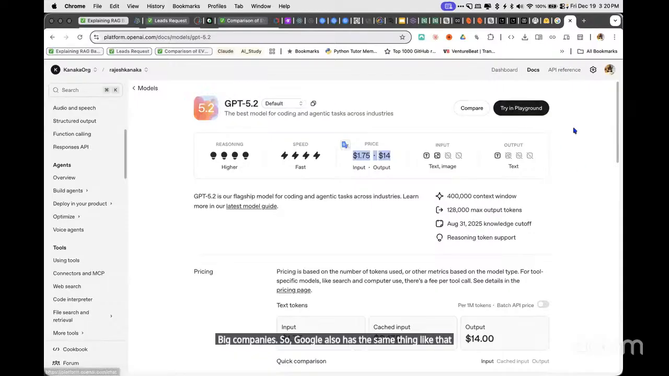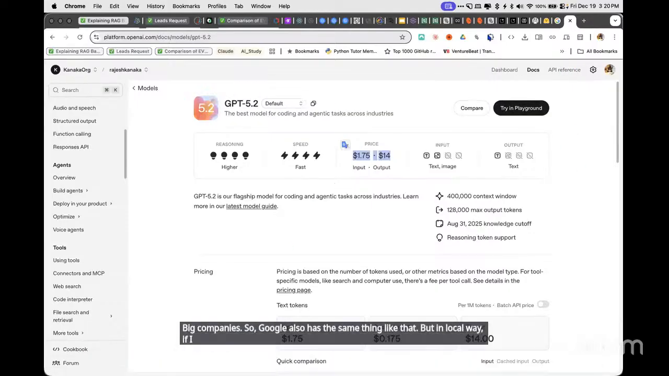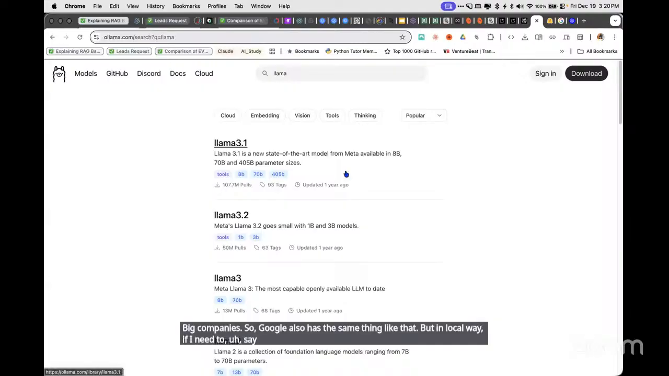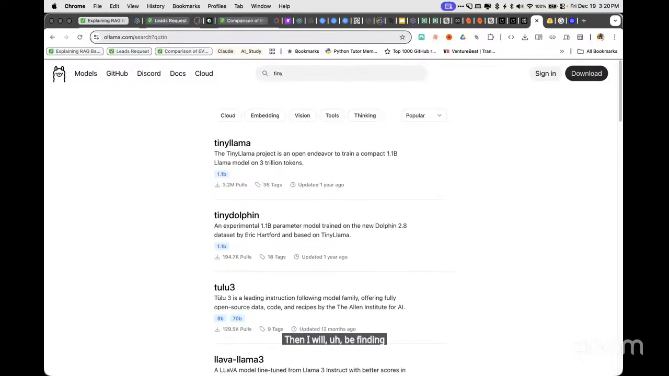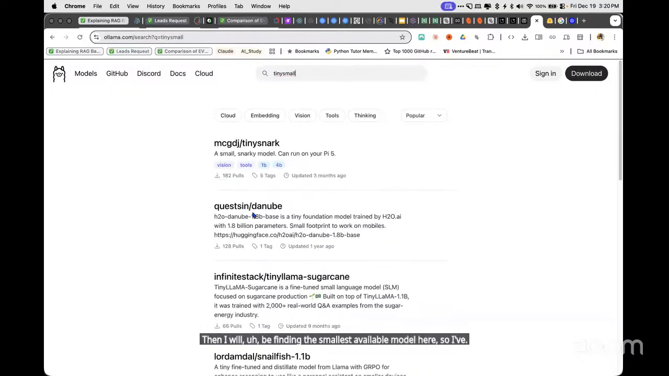But in the local way, if I don't want to pay anyone, and my use case is very specific and a very small model will also work for me, then I will find the smallest available model here. This is the TinyLlama.